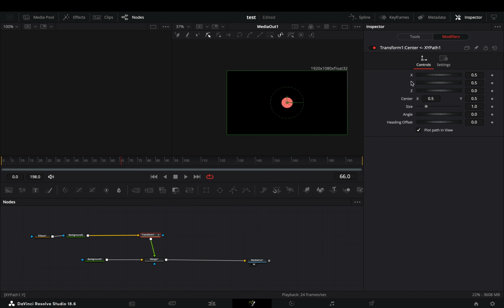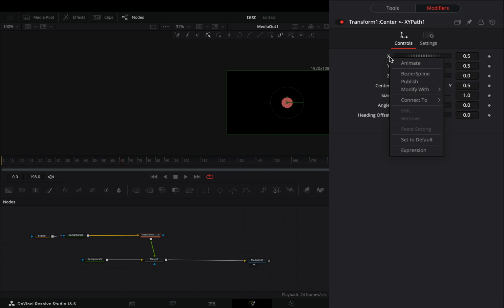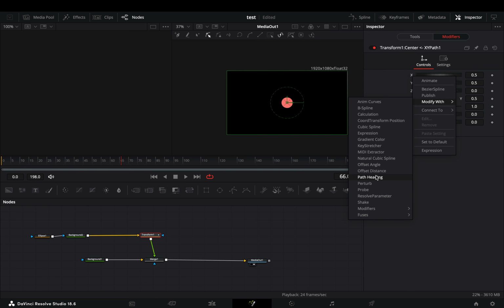As you probably know, I very often use the shake modifier. So here is a simple explanation of how it works. You can use this modifier on any value that you want, but I will use it on the position X slider. Right-click the value that you want to animate and select to modify it with the shake.